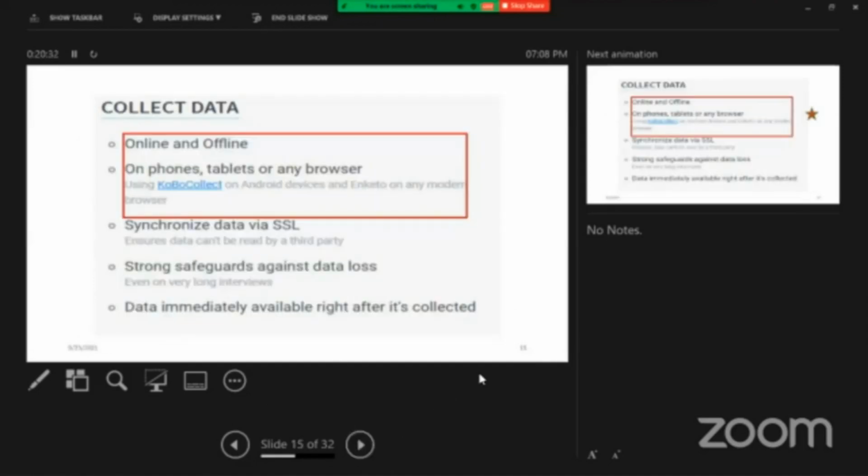Having completed how to form the questionnaire, how to design it using Kobo, and how to share it, we are now ready to collect data. As I said, the advantage of Kobo is that we can do it online, that is, when we have an active internet connection, and we can do it offline also. That is, we save the form, and whenever there is access to internet, we can send all the finalized forms.